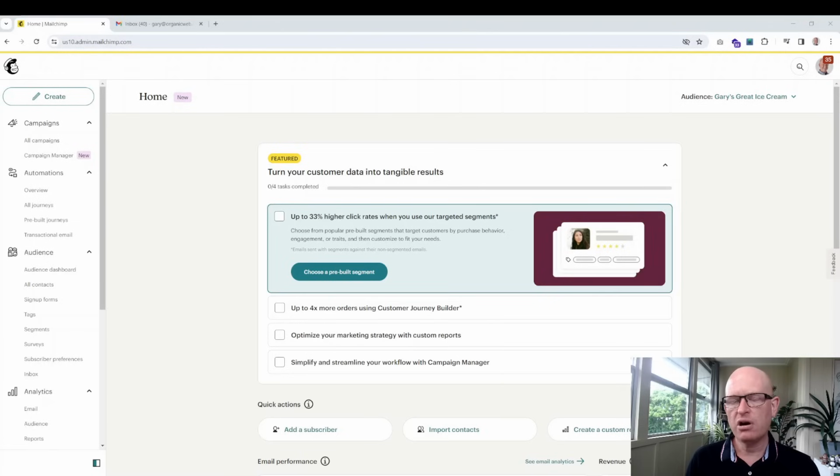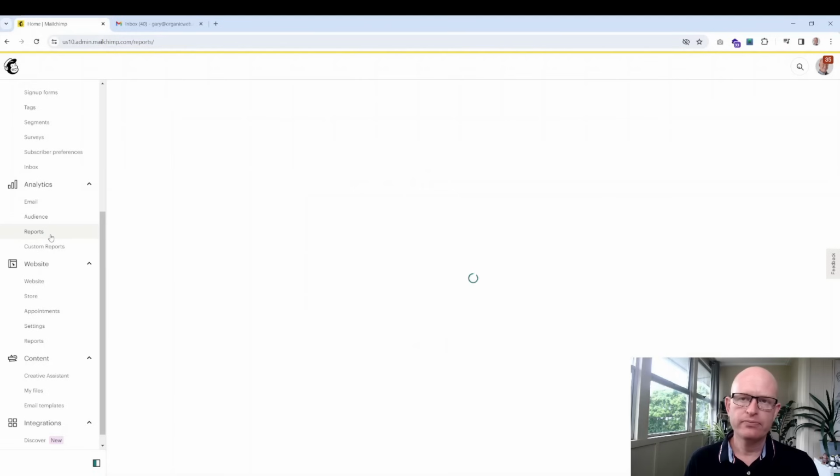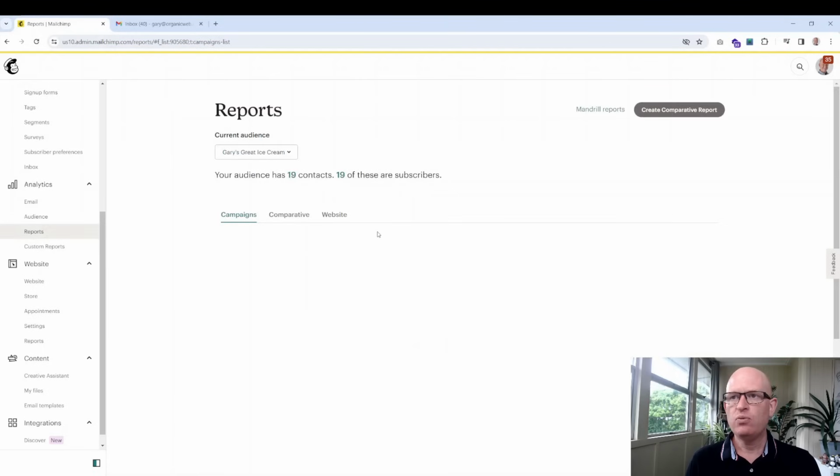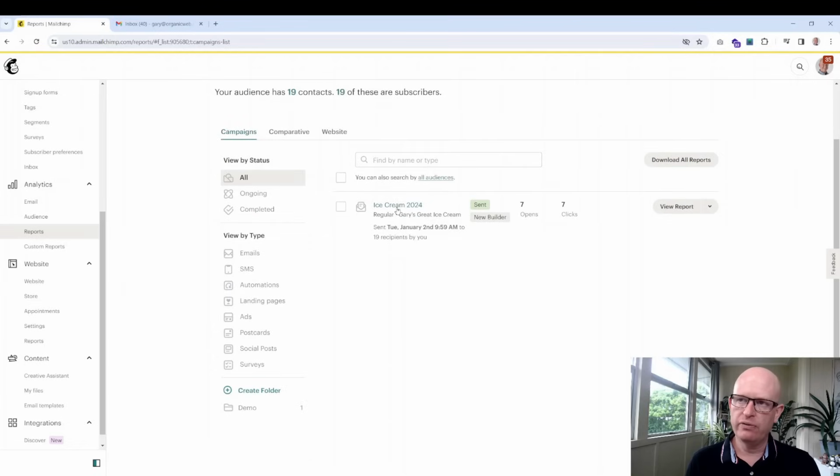Various reports are available in Mailchimp, and we'll go through the various options. Once we've logged into Mailchimp, we would typically go down and the reports are underneath Analytics. The most popular report, I guess, is under Reports. And this is for email marketing, under reports. And then we can see a report at the individual level. So for example, this ice cream 2024.